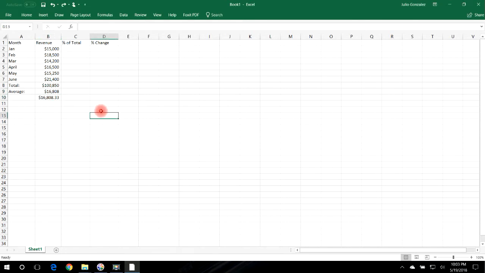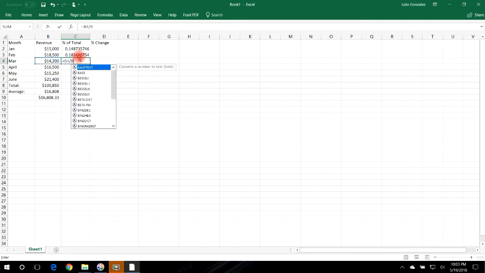Now, let's say if we wish to calculate the percentage of January's revenue with the total revenue for the 6 months. So let's highlight this cell, and then let's type in equal. Then B2, that corresponds to the value for January's monthly revenue, divided by B8, which represents the total value for those 6 months, and then enter. So this will give you the percentage as a decimal. And then for the next cell, it's going to be B3 over B8. And then you can repeat the process, B4 over B8.